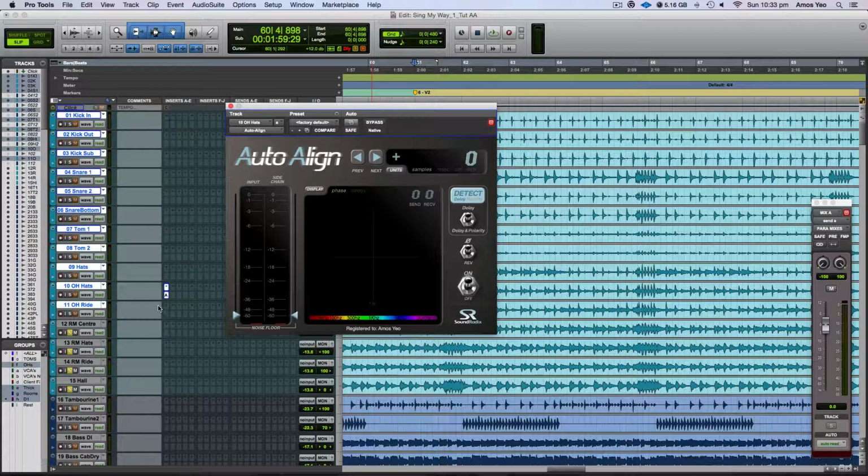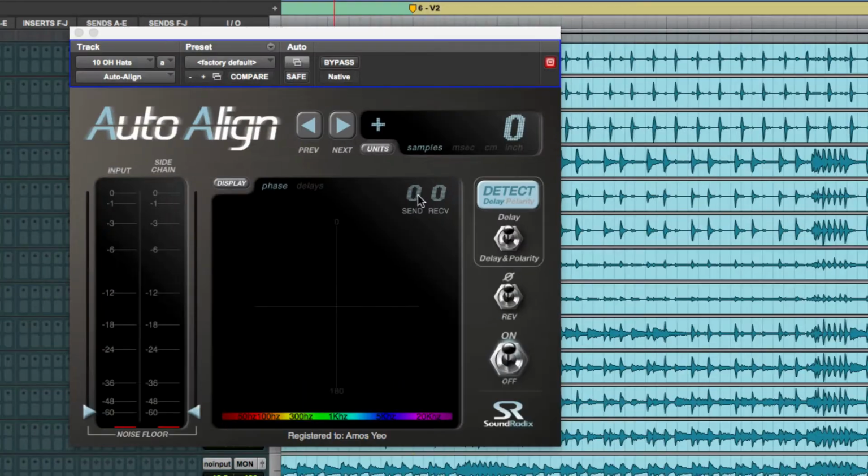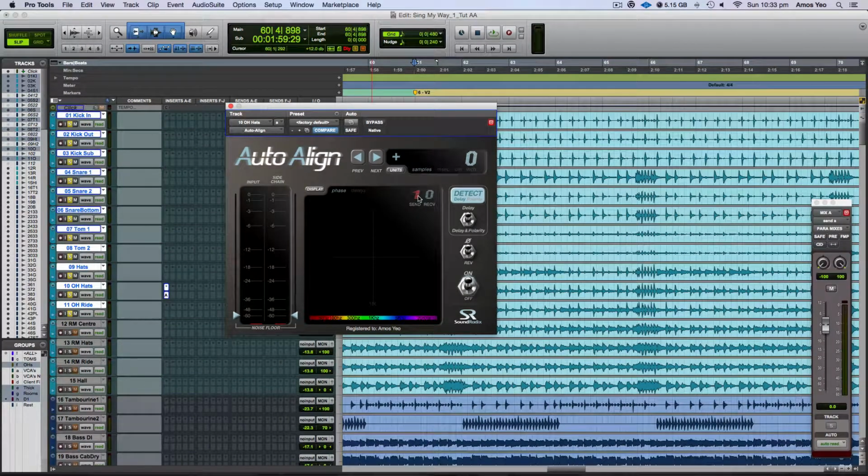Over here, I'm just going to set it up. Let me just solo the drum kit. Then on overheads, I'm going to hit send 1. In Auto Align, you can have 9 sends, so you can use Auto Align for 9 different references as well. In this case, I'm only going to use 1, because I'm going to manipulate 1 drum kit. So I'm going to have send 1 on overheads, which is what all of the rest of the drum kit is going to reference.